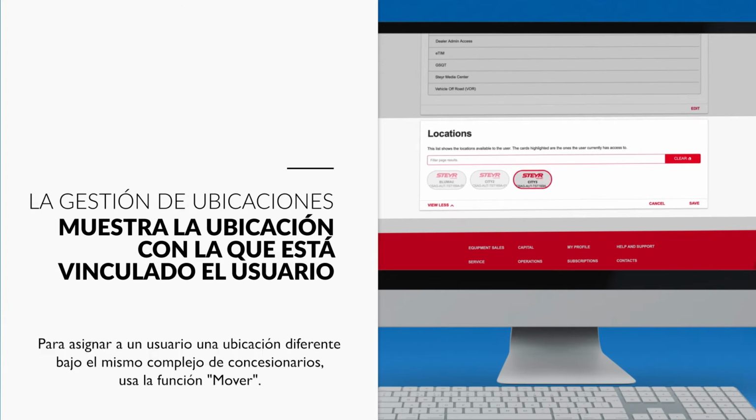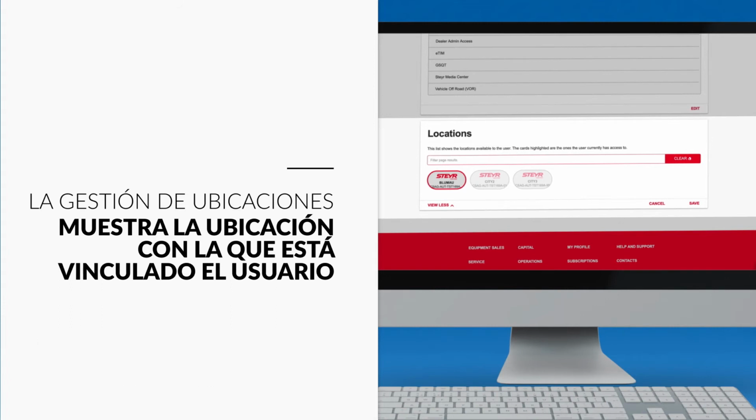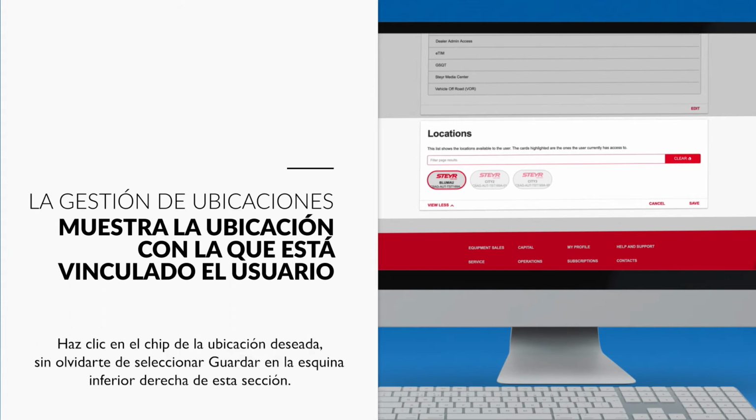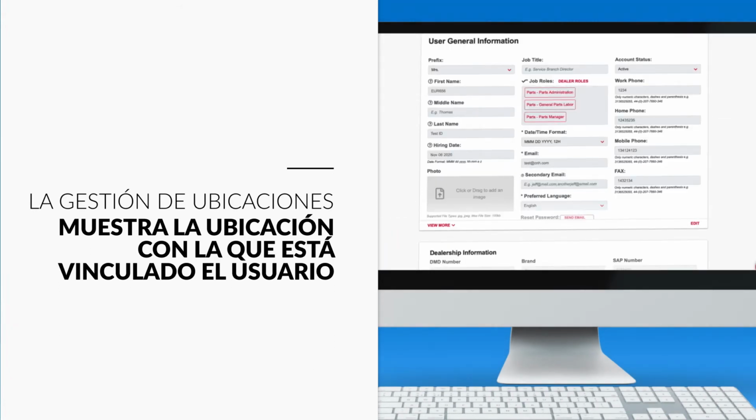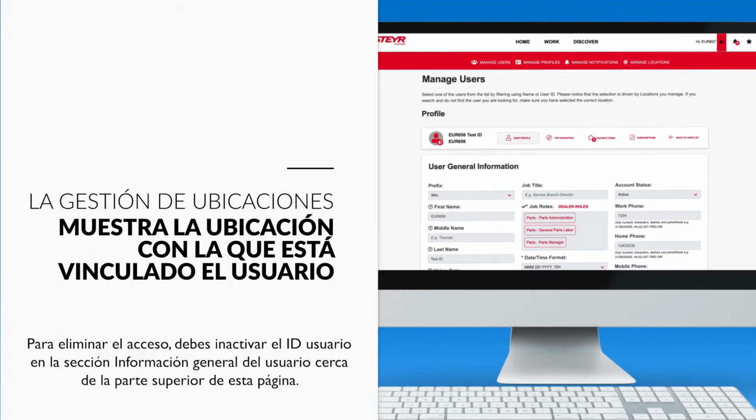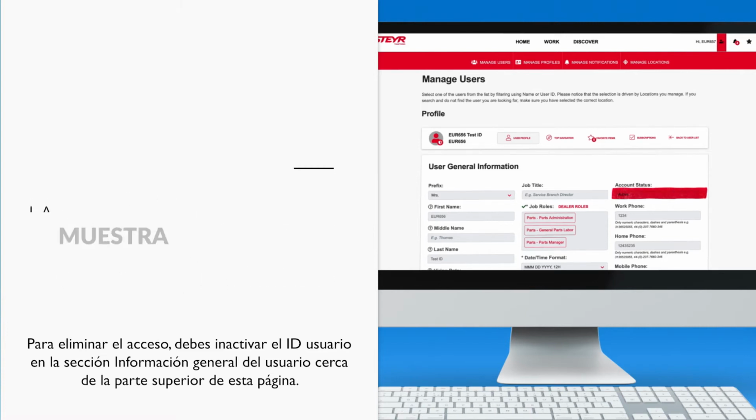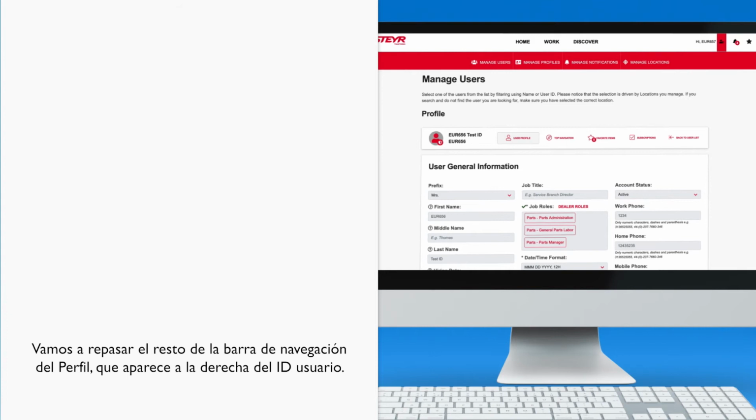To assign a user to a different location under the same dealership complex, use the Move feature. Click the chip of the desired location. Don't forget to select Save in the lower right-hand corner of this section. To remove access, you would need to make the user ID inactive in the User General Information section near the top of this page. Let's review the rest of the profile navigation bar seen to the right of the user ID.